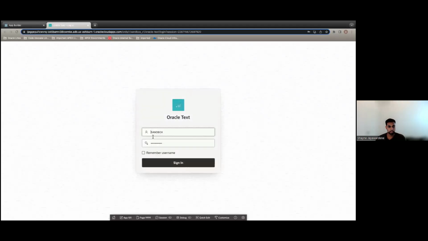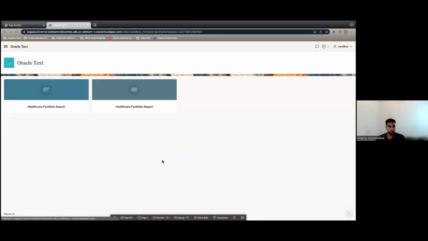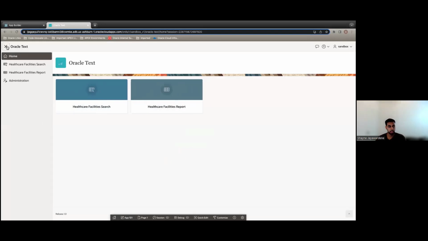So now that we have our application created, let's take a quick second to run this application and look at what this new application looks like. You're initially greeted by a home page, which will give you hyperlinks to the different pages within your application, but you can also access them through this hamburger menu right here.